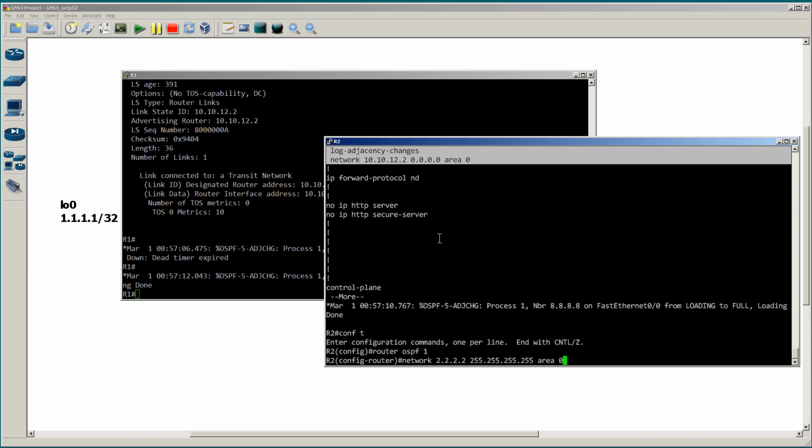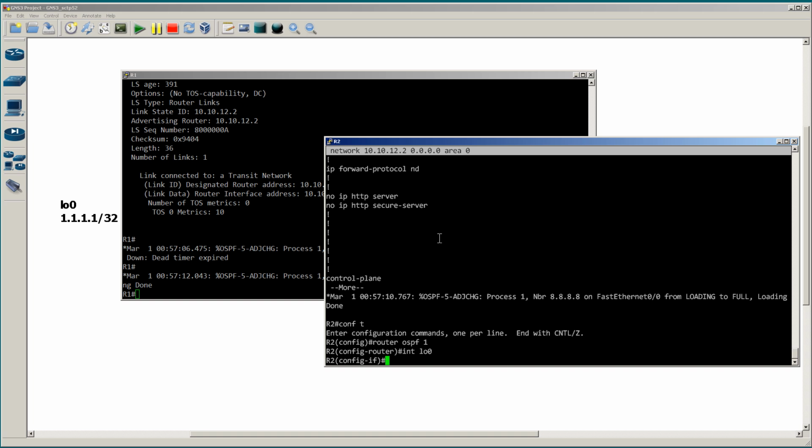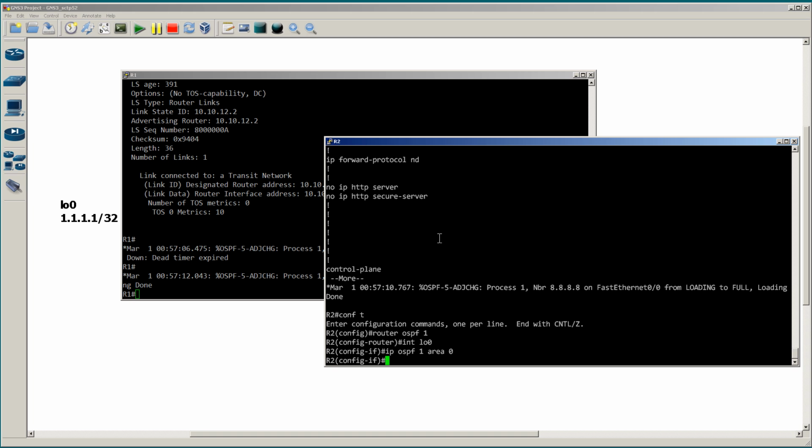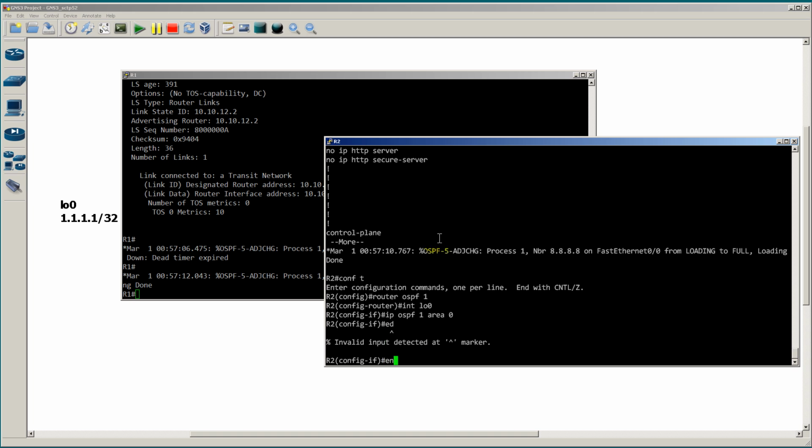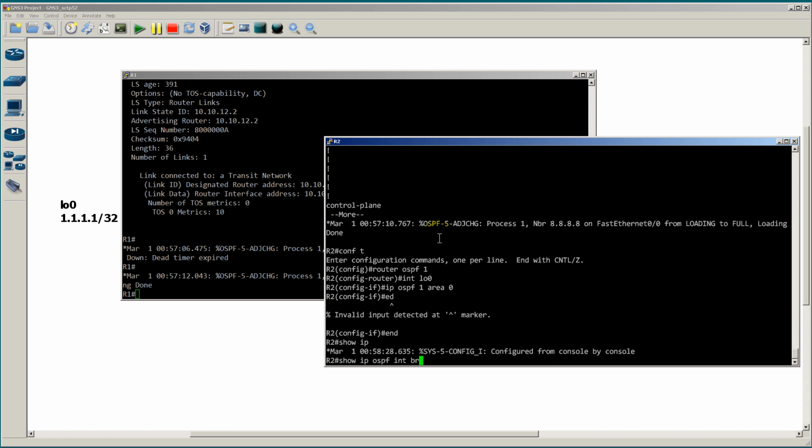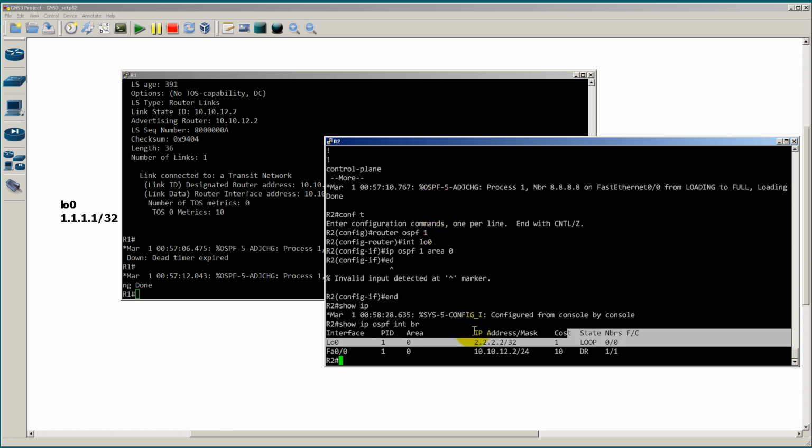Or you could go directly into the interface, and I kind of prefer it this way. So you go right into interface loopback 0, ip ospf 1, chuck it into area 0. That's the direct approach. Just go into the interface and say turn OSPF on here. Now we verify both. Stay on R2, show ip ospf interface brief. We got a loopback in OSPF.